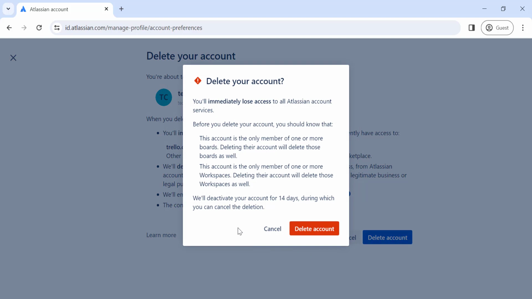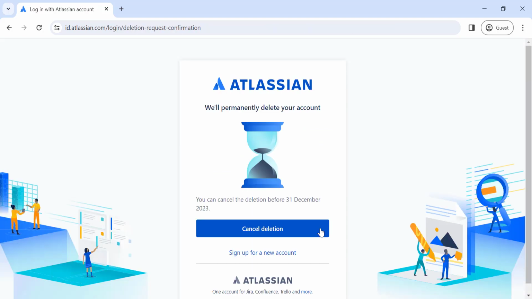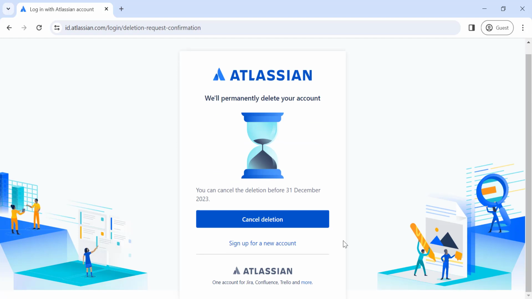Before you delete your account, you should know that your account will be deactivated for 14 days, after which it will be permanently deleted. You can reactivate it before 14 days.